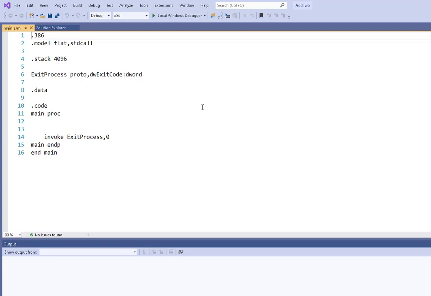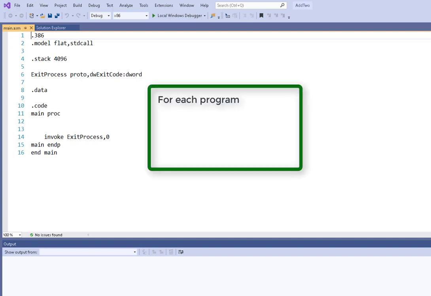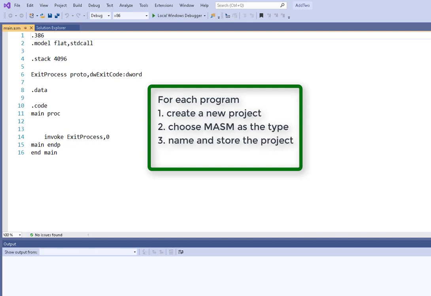So from now on, when you start an assembly program, and you're going to be writing a bunch of them, just follow these steps. Number 1, create a new project. Number 2, choose MASM for the type. Number 3, name and store the project. And number 4, enter your source code.